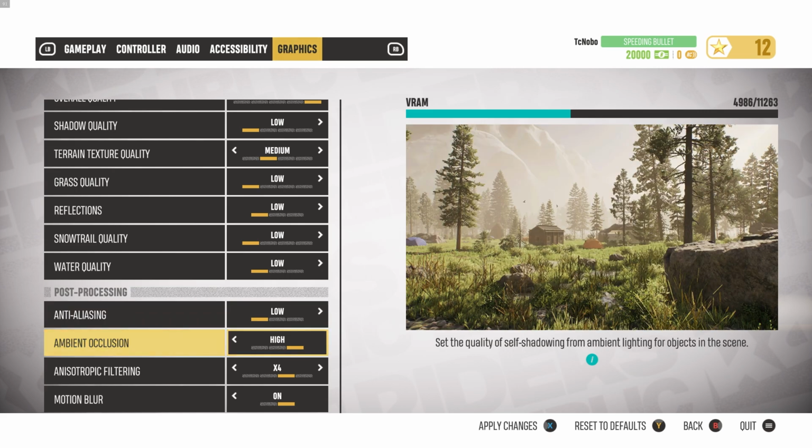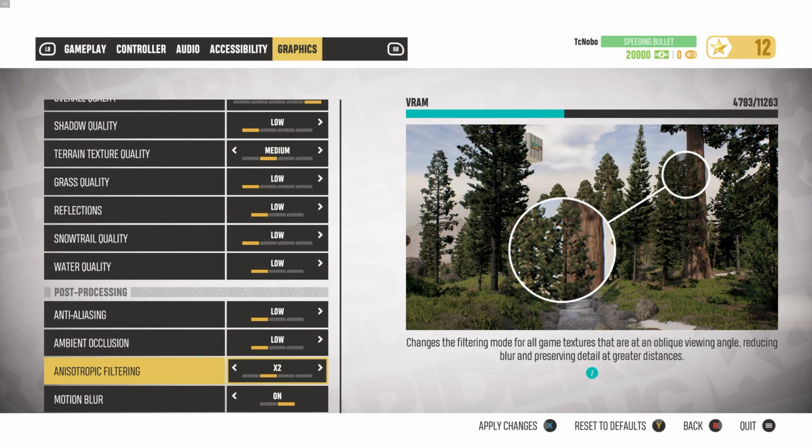Ambient occlusion changes the quality of self-shadowing from ambient lighting on objects in the scene. So this does have quite a big difference on medium to low, but anything above that, not so much. If you like the look of having it on medium, leave it on that, otherwise crank it down to low. Anisotropic filtering should have almost no difference on your performance, so you can comfortably keep this on 16x or 4x.